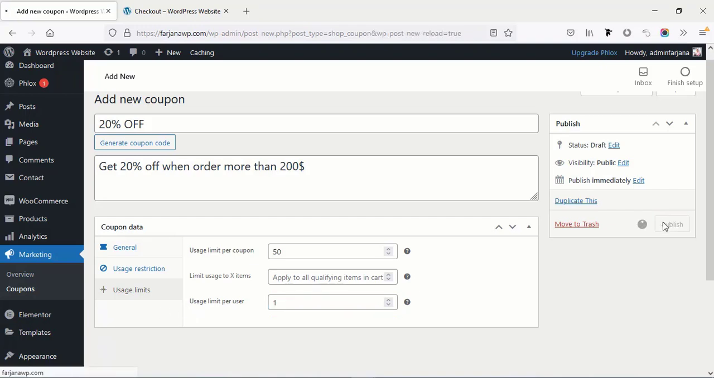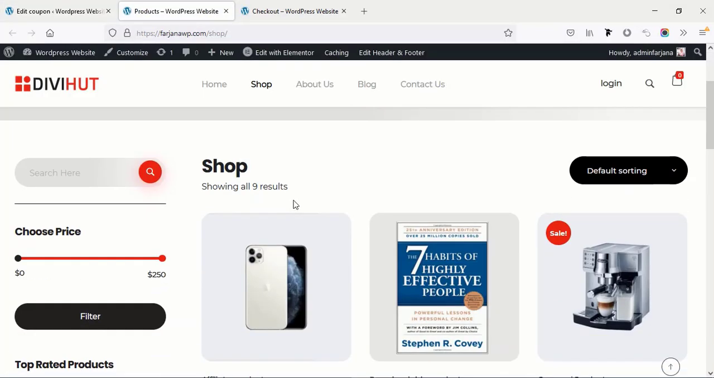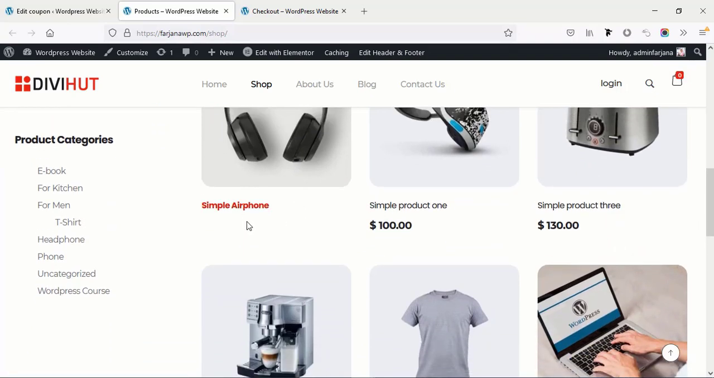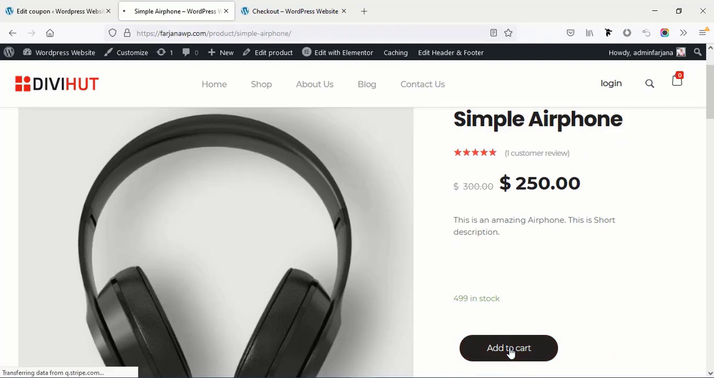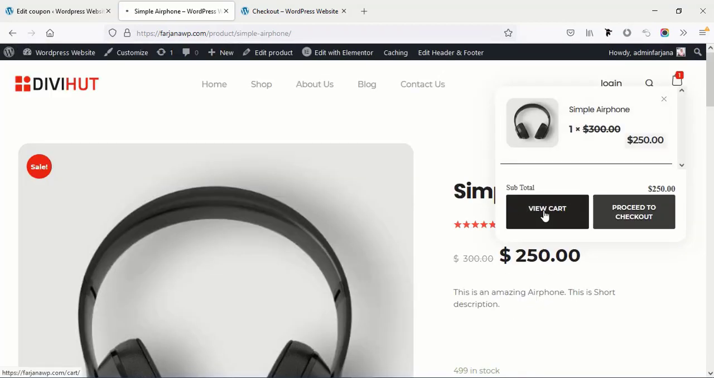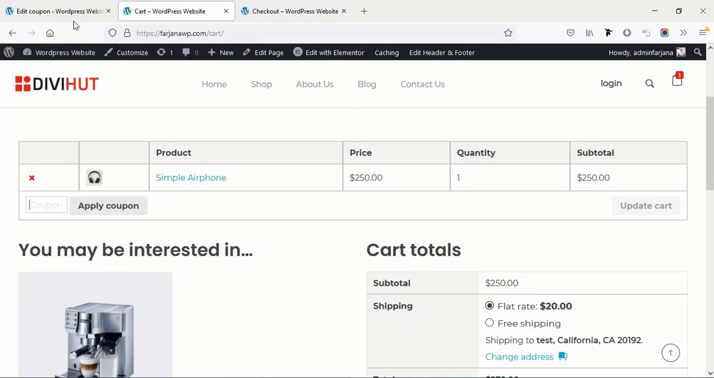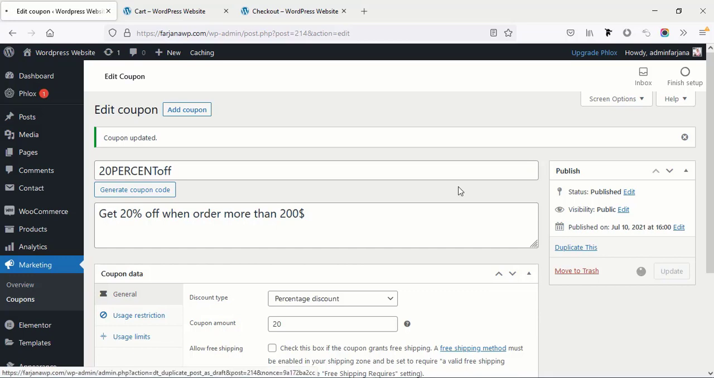And finally publish it. Alright, so now if I go to my store and select a product which is more than $200, for example I'm taking this one and add to cart, and from here going to view cart, and here I'm going to copy the coupon code. Before that, I'm changing this coupon code, making it like that and copying, and also going to update this one.